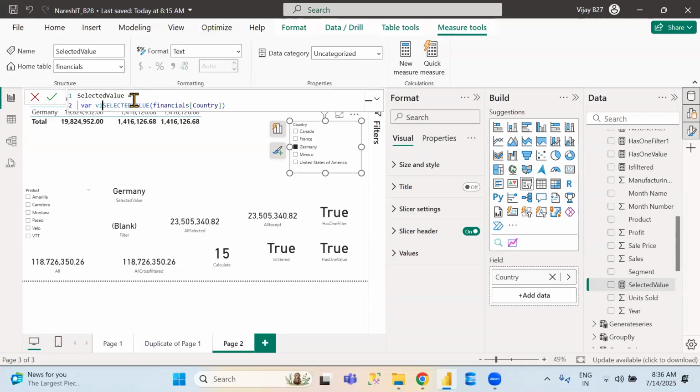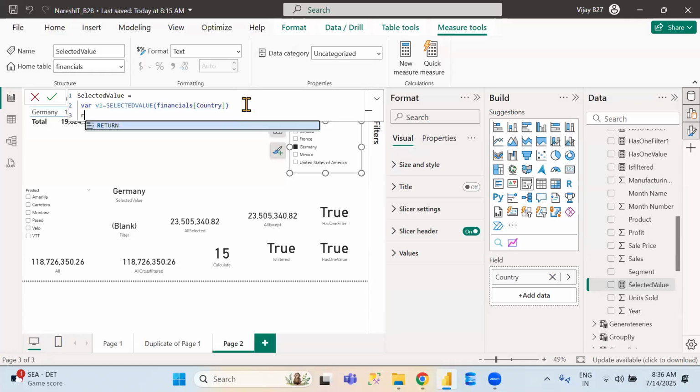After writing the variable name, you have to write is equal to. After is equal to, you can write your function, any function. Now whatever output this function returns, it will be stored inside V1. If you want to see the result of the variable, you have to write Return and the variable name. What is the variable name here?